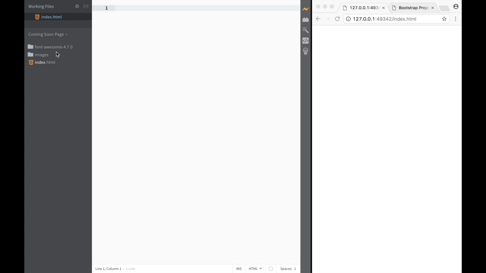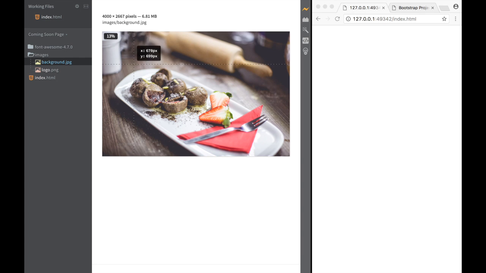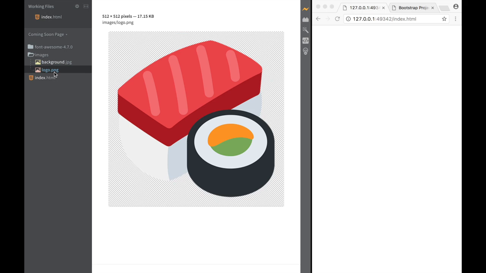So now that we are in our workspace, let's check out what we have. You can see over here that I have index.html, which has actually nothing in it. And then over here I have an images folder. You can see that I have a background image that I'm going to be using and a logo. And this logo is pretty much just an emoji of a sushi.